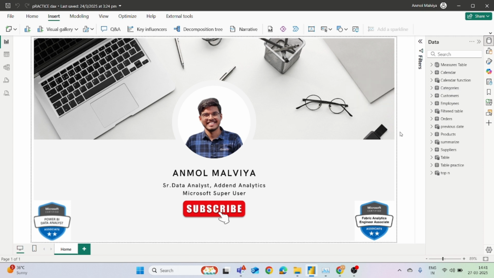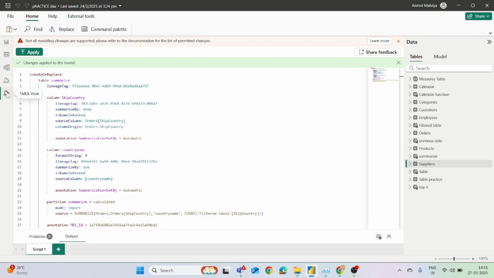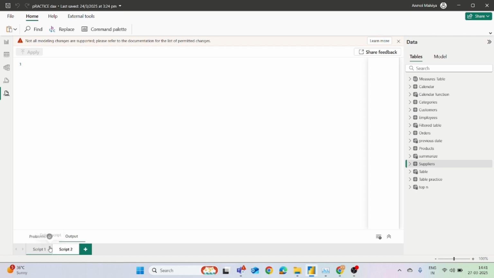To achieve this, we can use the TMDL view. You just have to navigate to the TMDL view and create a new script. The first time you do it, you will get a blank interface. I will first show you how we can add a description to a table. We have already discussed what the TMDL view is and how to explore your semantic model in earlier videos. You can go to the Addend Analytics YouTube channel and find the videos there.